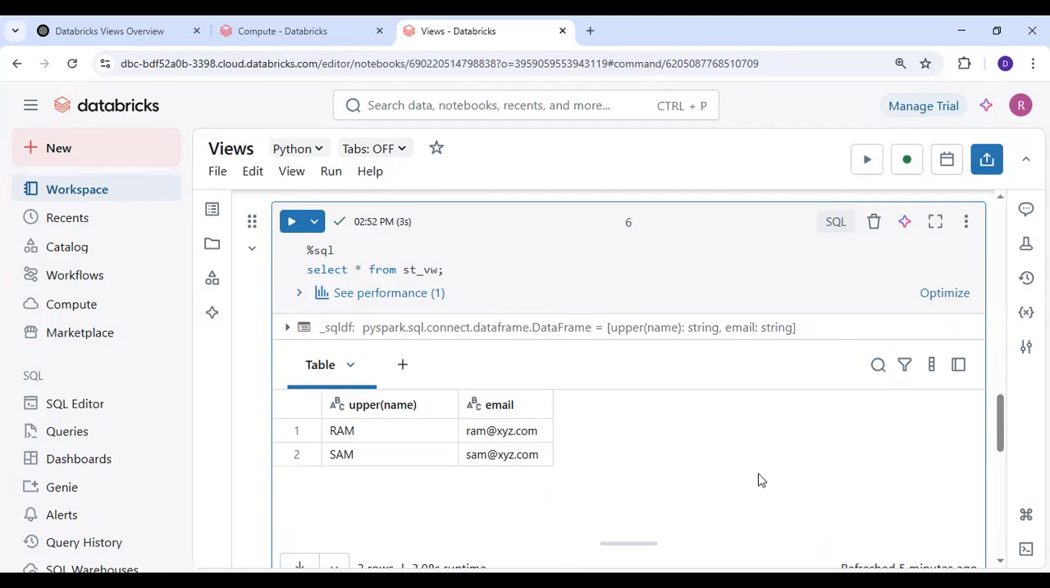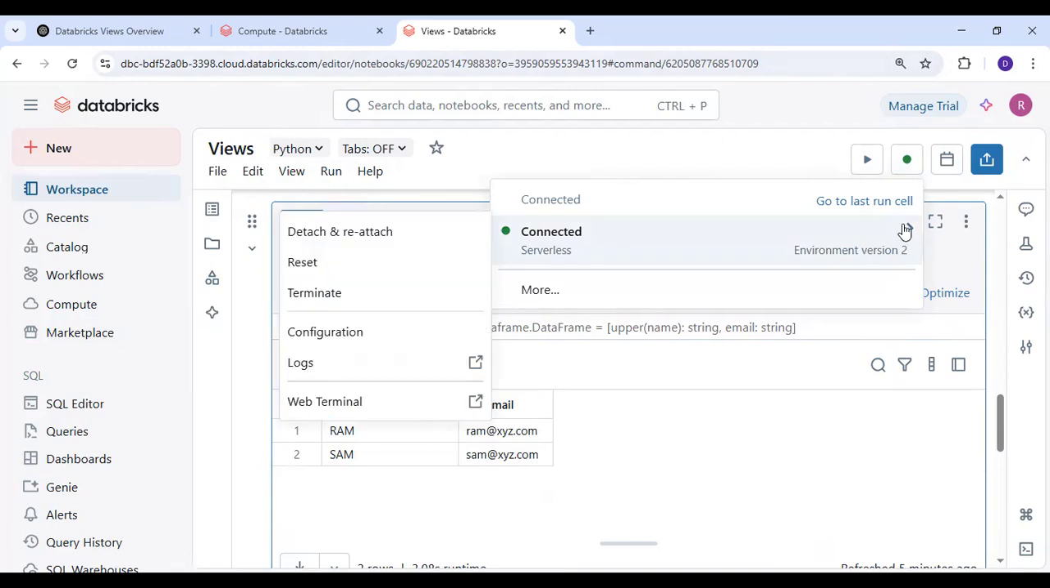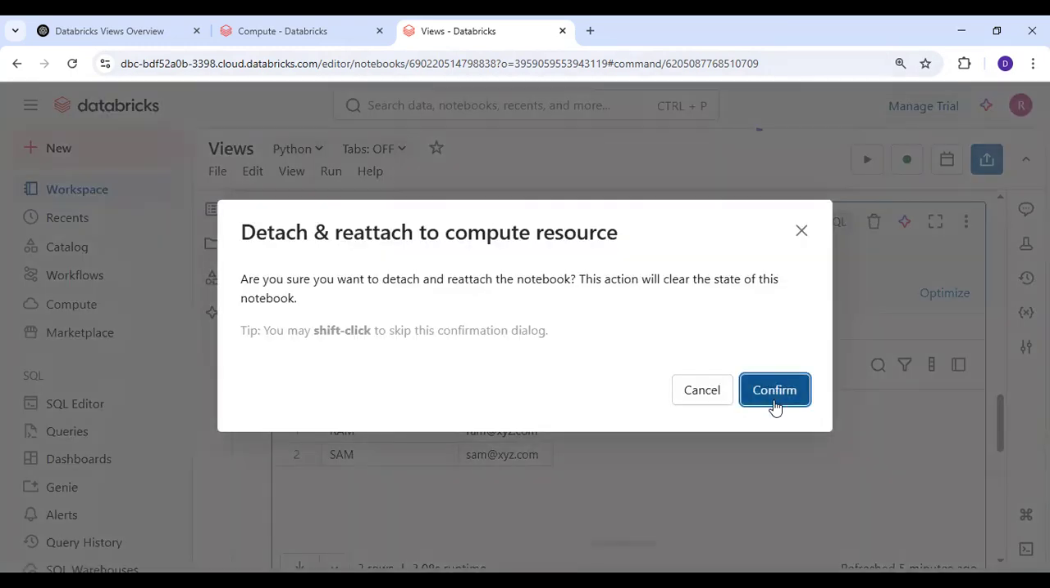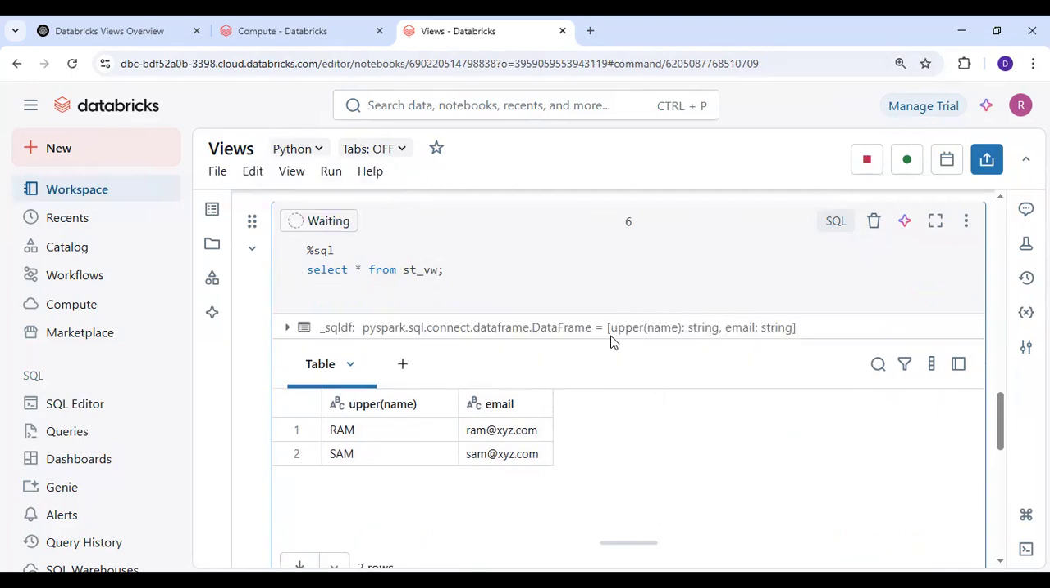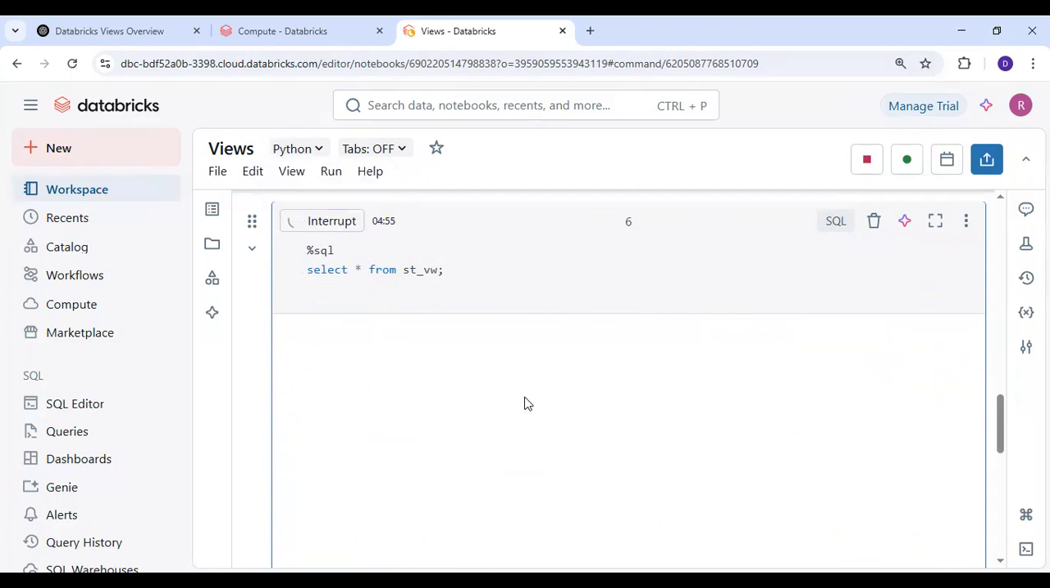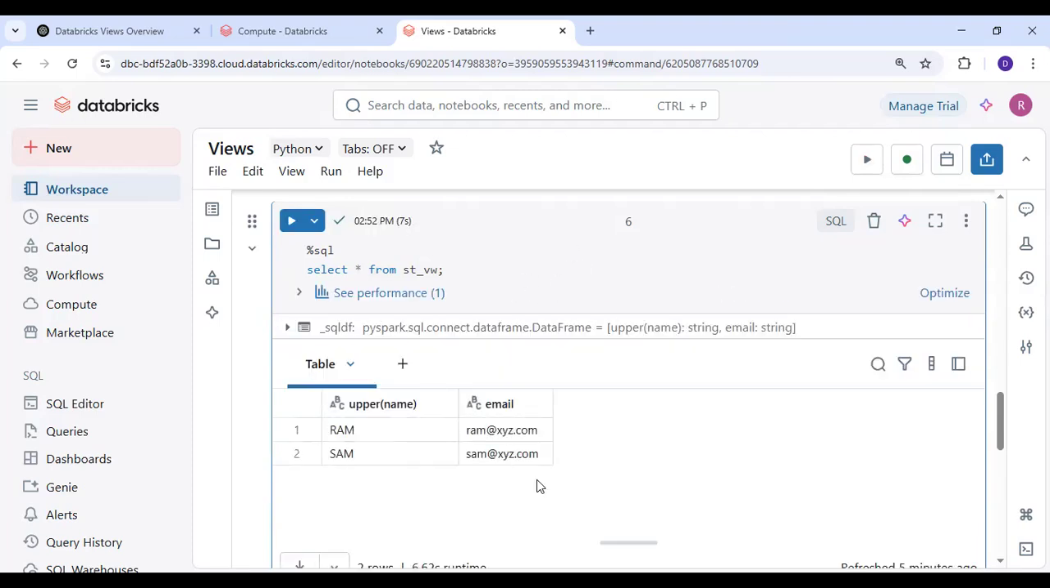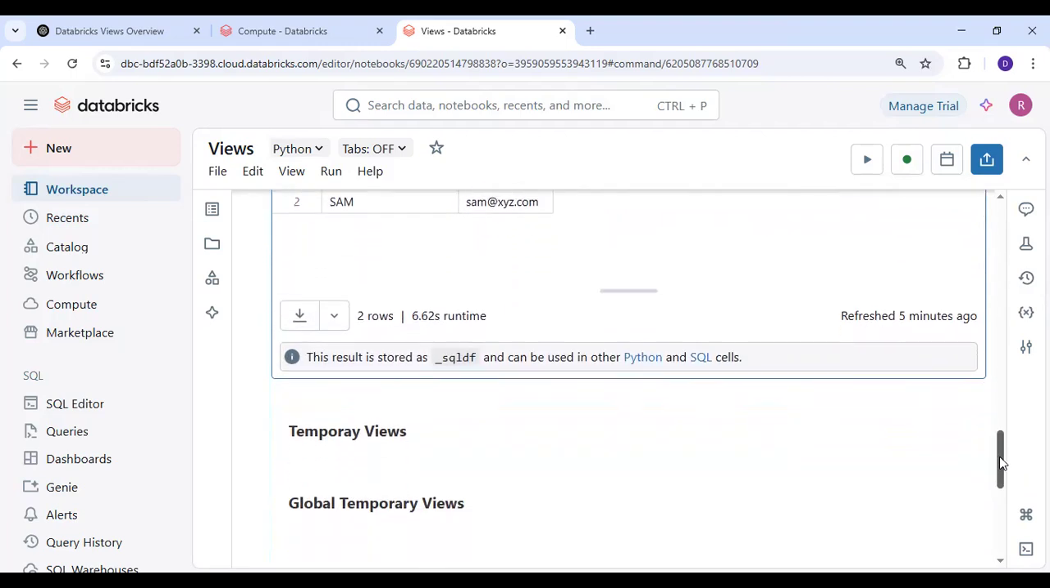So this is clear. And these views exist permanently in your Databricks metastore. Even if you detach this notebook from the cluster or the warehouse, it will still be there. Let us check it out. Let us detach it and reattach it. Even after that, if I execute a query against my view, I should be seeing the result. Yes, it is there, clear. So that was our normal view.